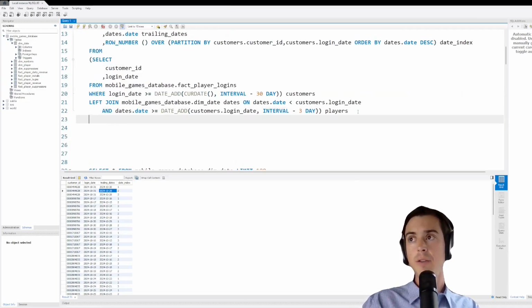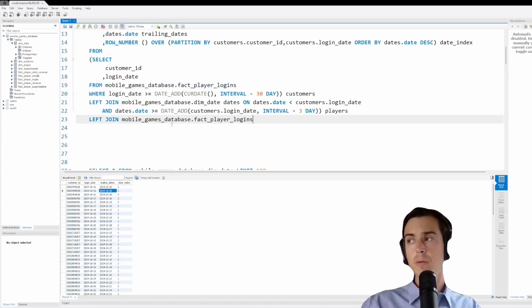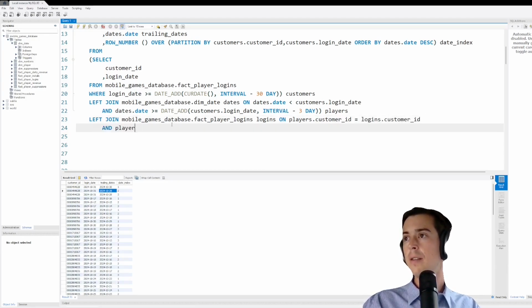Okay, so we're ready to do the join. Let's just do another left join over to our logins table. Call it logins on players.customer ID equals logins.customer ID and players.trailing dates. So not login date, but trailing dates is equal to logins.login date.